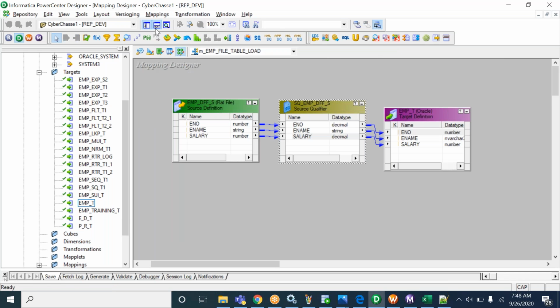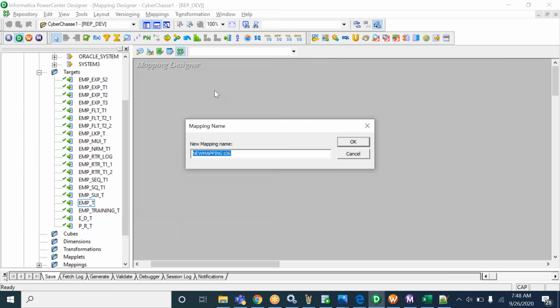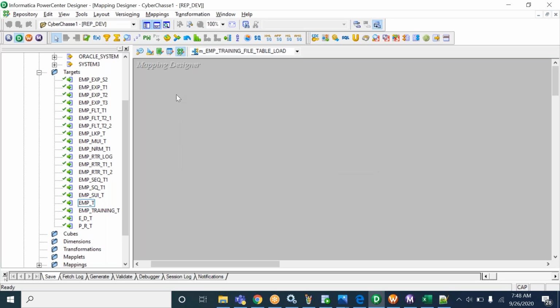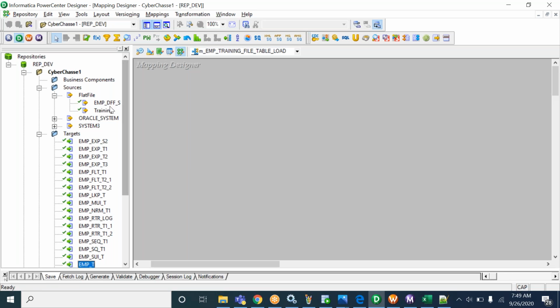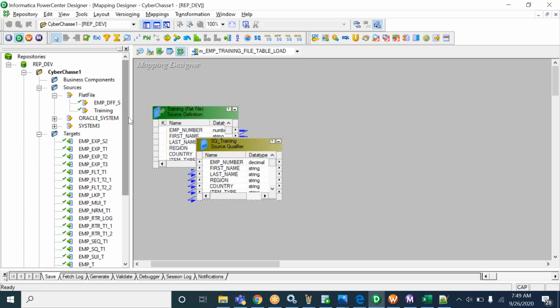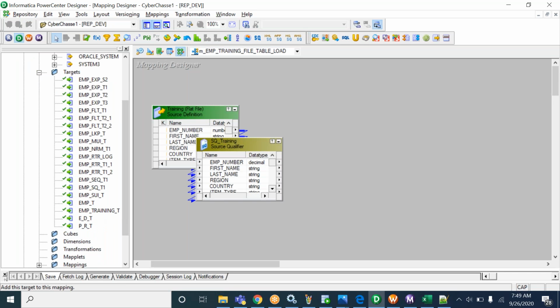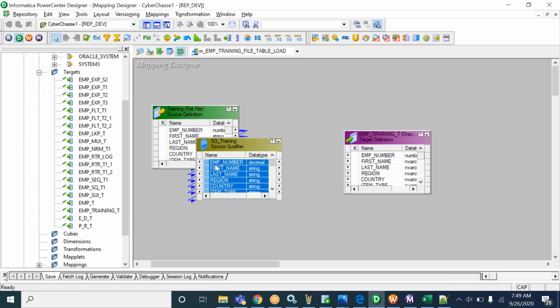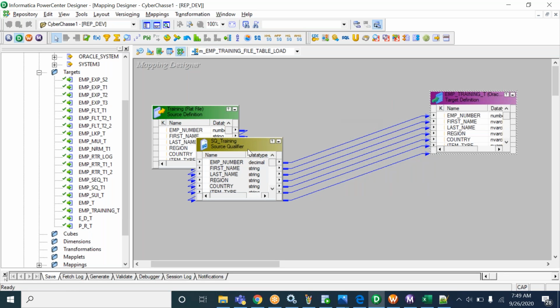Okay, now the mapping: m_emp_training_file_to_table_load, training file table. Click on OK. Then this is the source flat file definition, and this is the target definition. Select all the ports, drag and drop here. Automatically it will give the links.